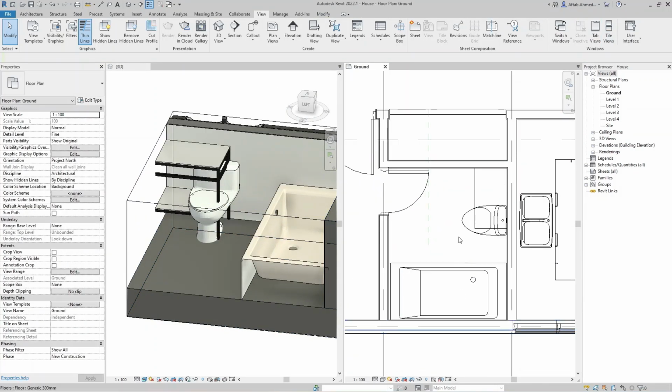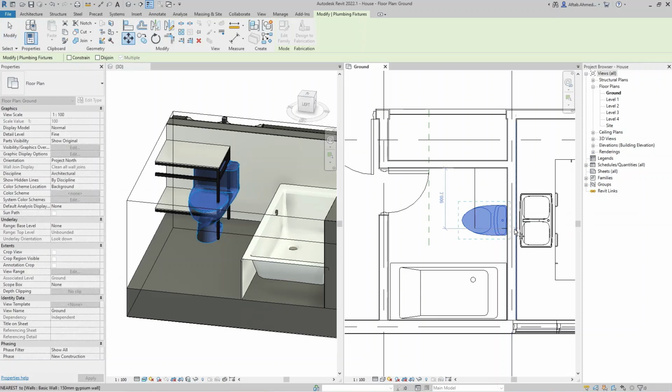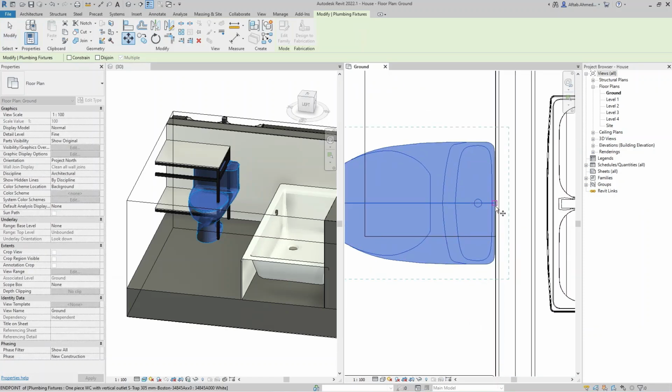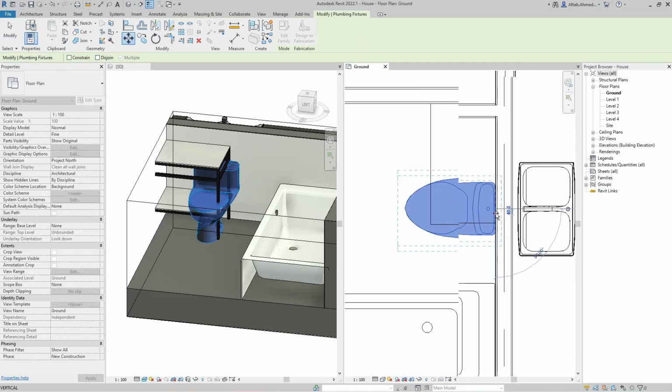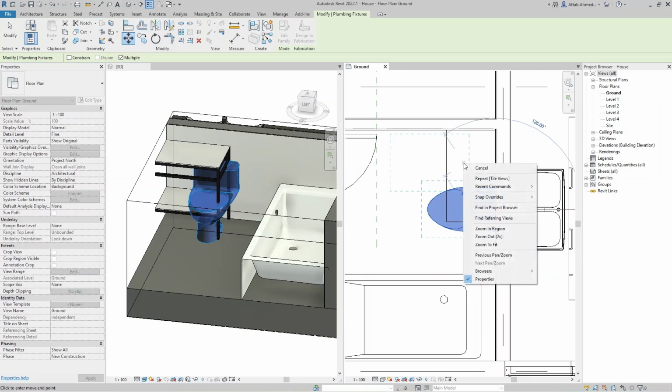For example, we understand this snap from the Move tool. Select the object you want to move and apply the Move command. Select the point from which you want to move the object. Now press the Ctrl key and right-click to place the object.